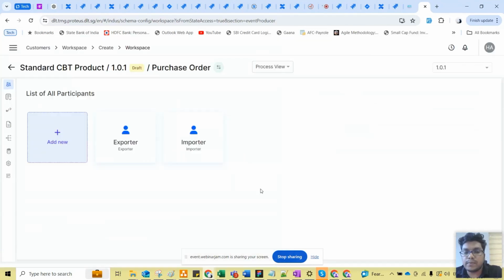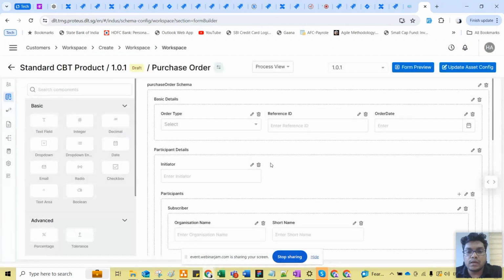The next step would be creating the form. In the initial session where Samir showcased the actual platform or product to you, there is a form associated with each process, which is given to capture the data that is part of a particular process. For example, in the case of purchase order, there will be a defined set of fields which the customer needs to capture as part of creating this purchase order workflow.